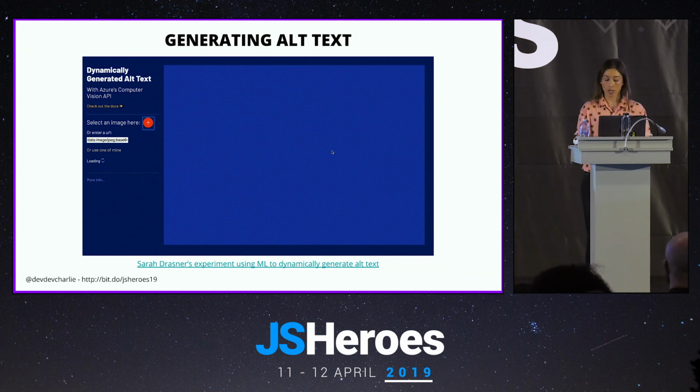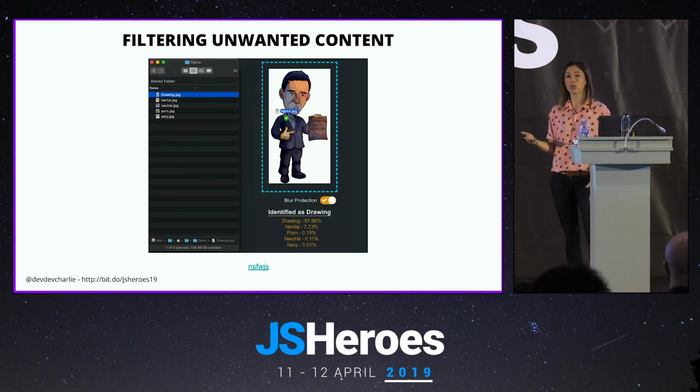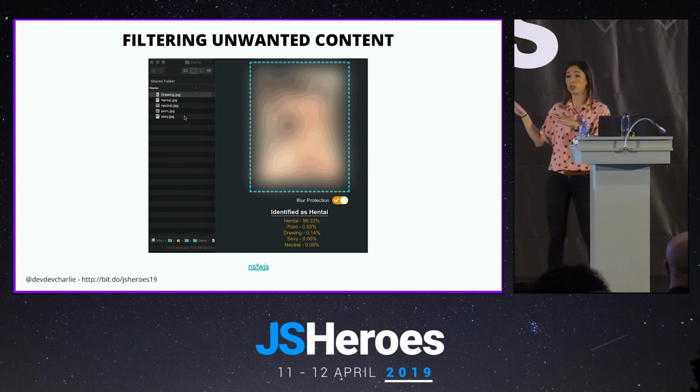But not only that. Recently I saw this example, Not Safe For Work JS, where it also uses image recognition to see what's on an uploaded image, and if it contains a sensitive topic, it blurs the image out.